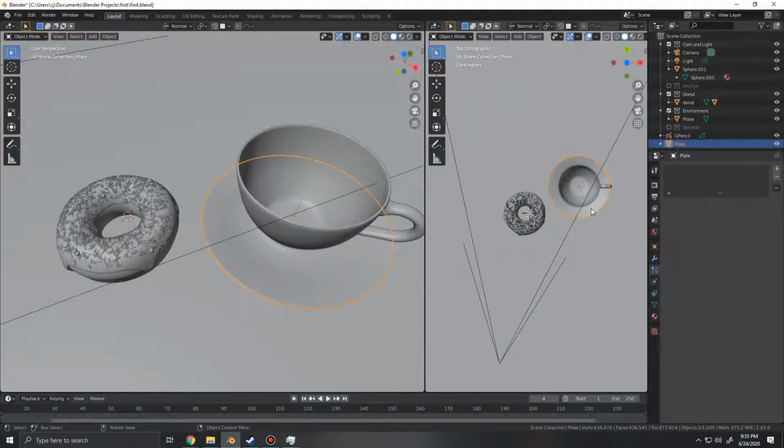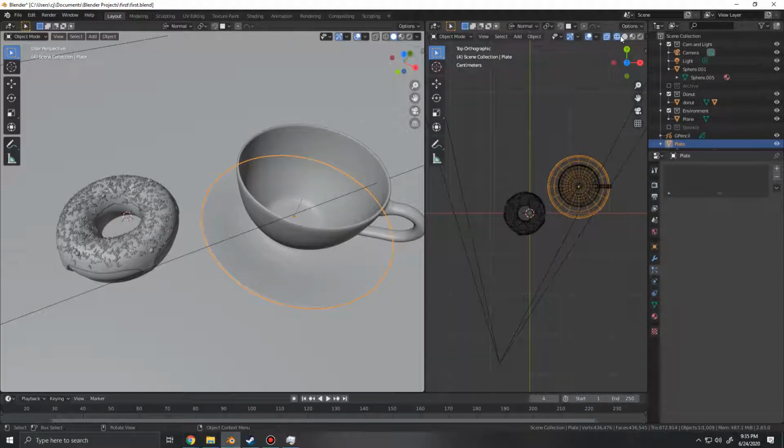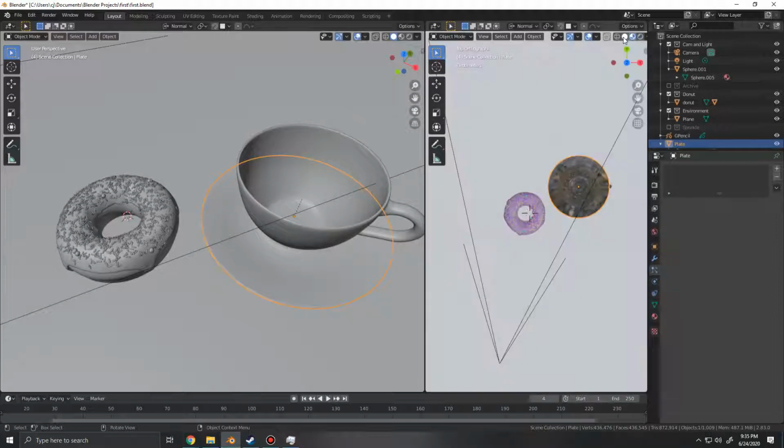You see that we have different viewport shadings: texture, solid, wireframe or bounding box, and pressing the Z key switches between solid and wireframe. Next, I want you to press the 5 key on the numpad and this will switch the current view from perspective to orthographic.